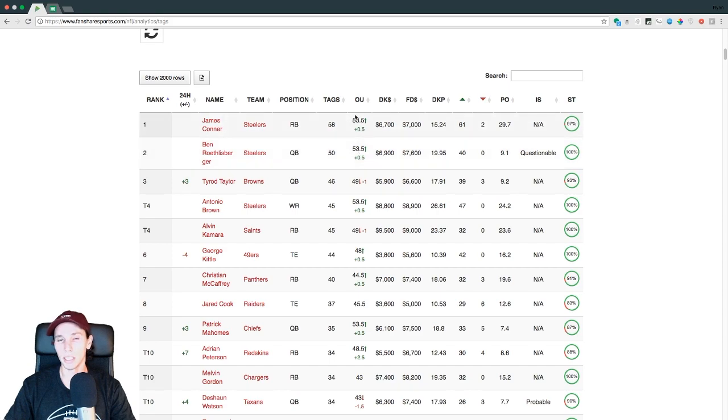It's kind of nice too. You can see the over-under of the game too. You can see the DK FanDuel salaries here as well. And then you can see a start-sit rating here where 97% of all the tags said, James Conner, you should start. Great, no brainer, right? It's pretty easy.